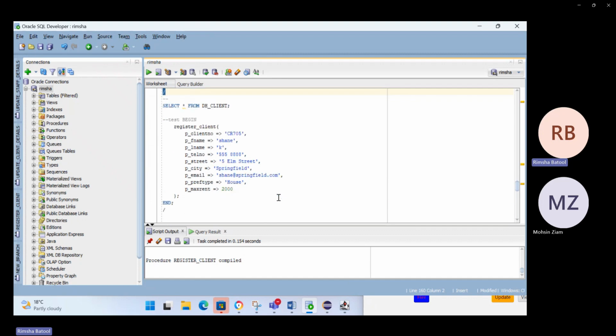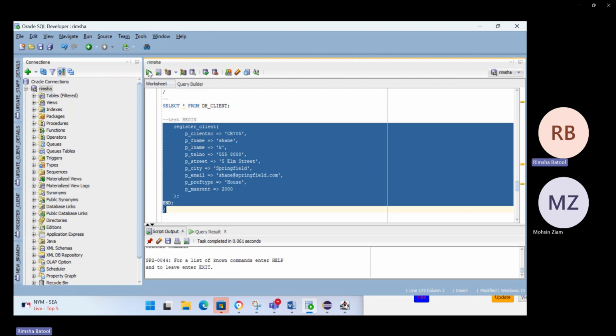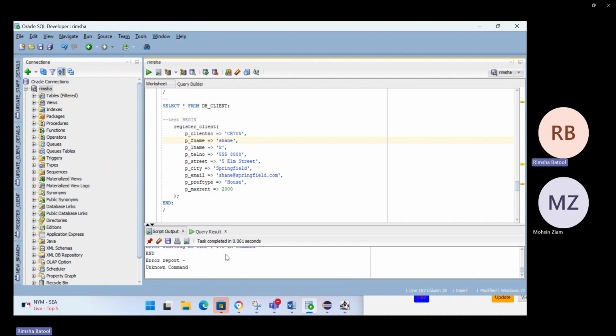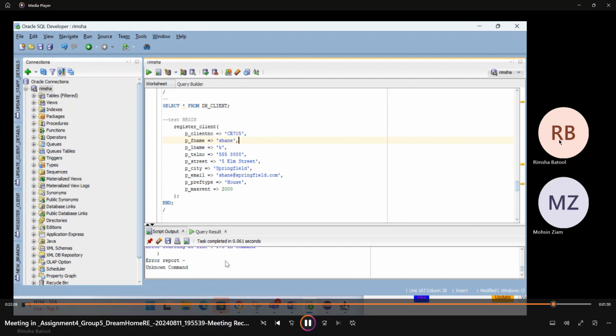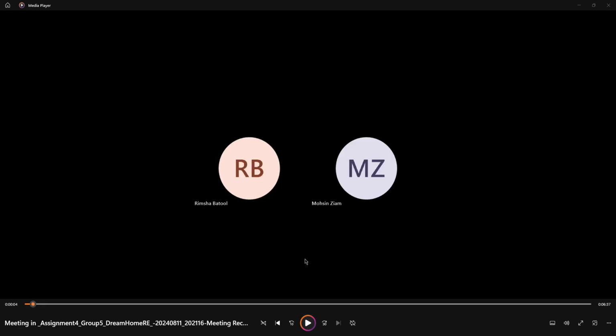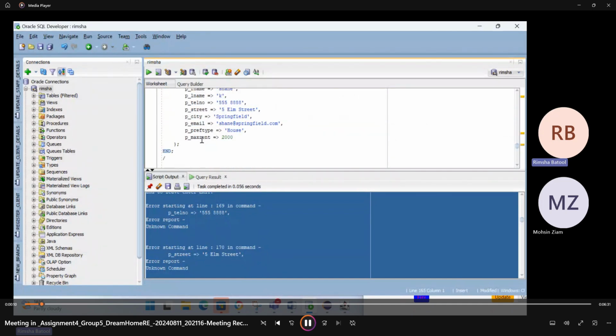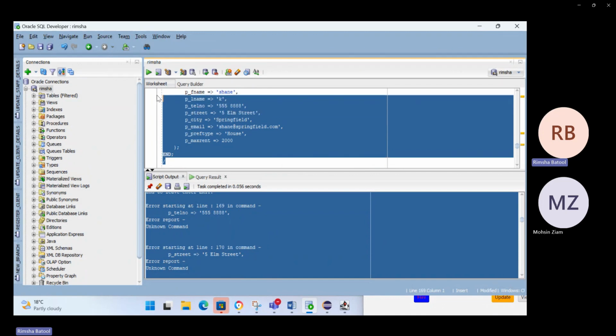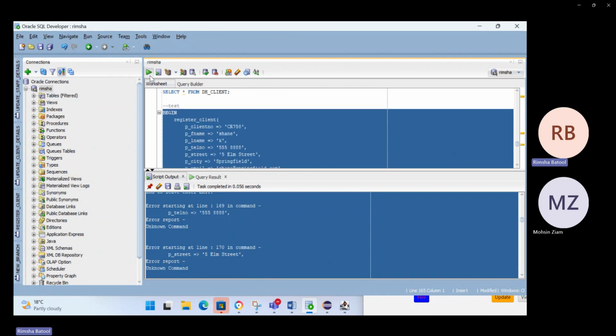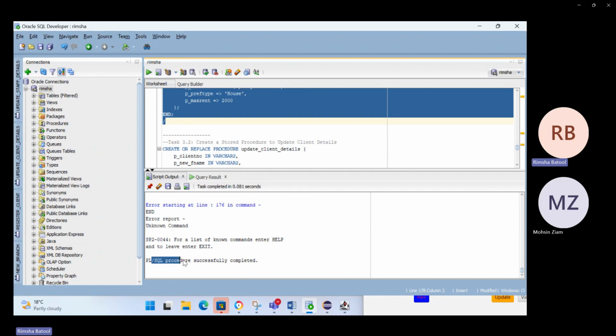So for the test, let me quickly run this and check. Oh, okay, because there was a command. So here I actually left the begin commented out. That's why it was giving me an error. So now let's check. You can now see the procedure is successfully completed.